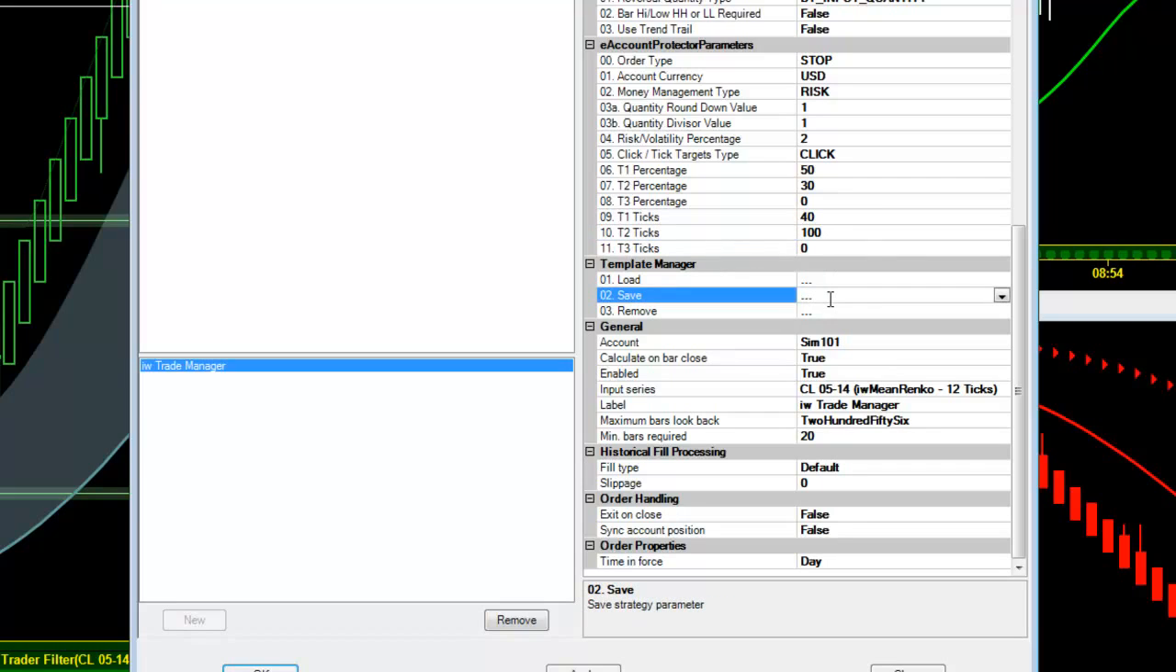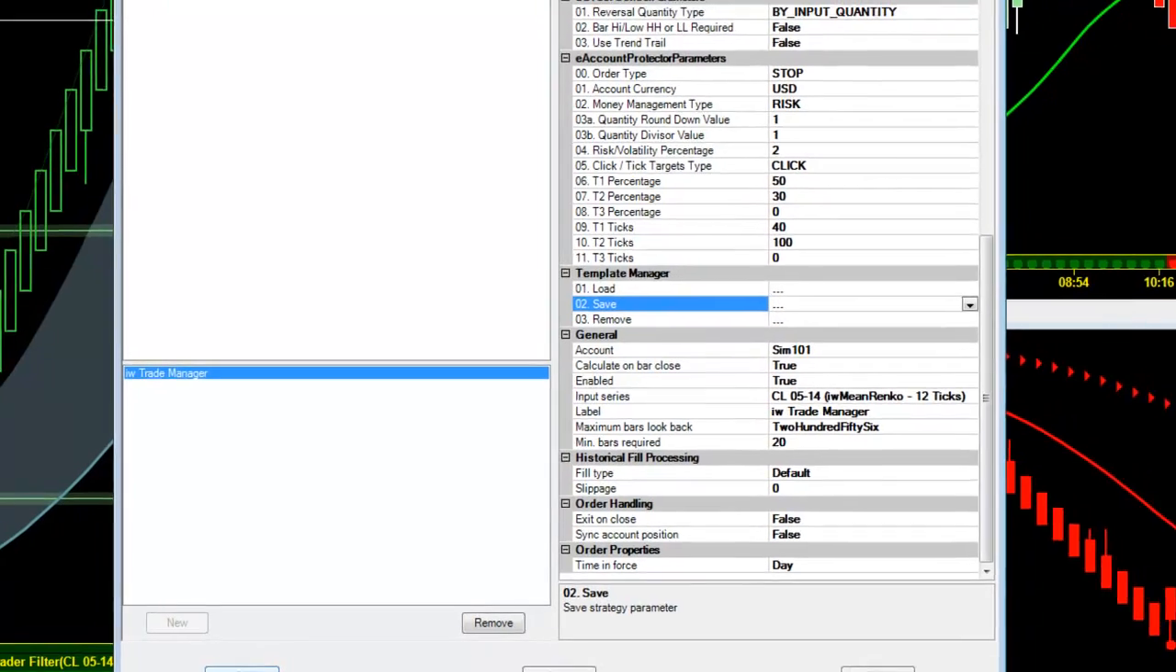Next, I'll come down here to where it says Save in the Template Manager, and all I've got to do is simply do this. I'm going to call this CL Eagle, and that's going to be the name of my template. Next, I'll click Enter, and then all I've got to do is hit OK.